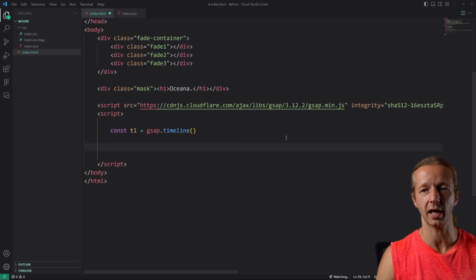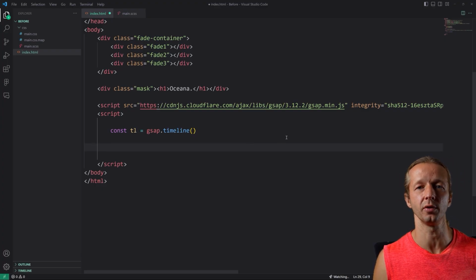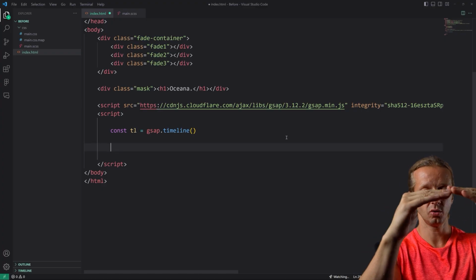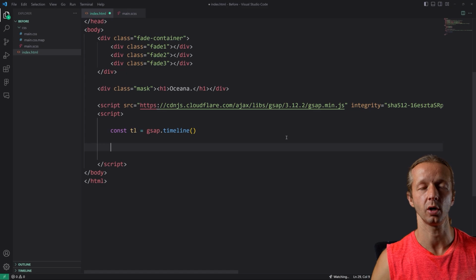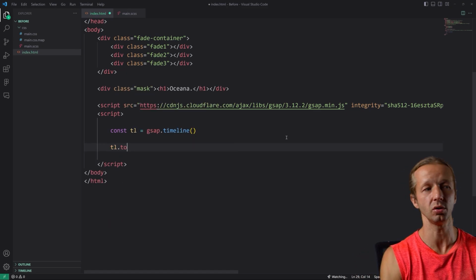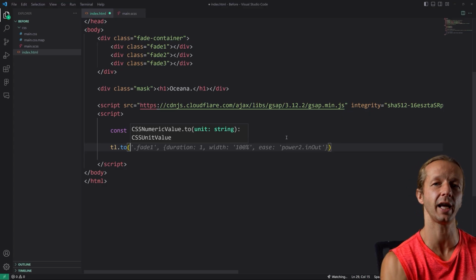Okay, so let me show you what that looks like. We have to think about our steps. What's going to occur first? Well, I want those 3 elements that are currently scale Y 0 to be scale Y 1. All right, so how do we do that? Very simple. We say timeline and then 2, okay? Because we're going to a different state and we already defined the from state in our CSS.